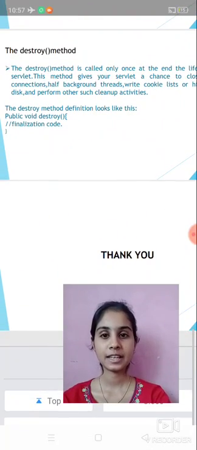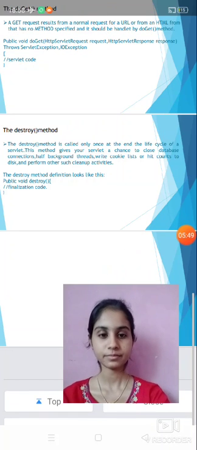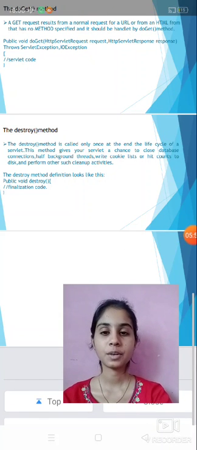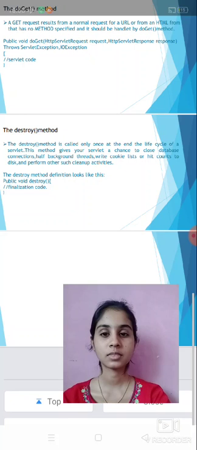And the last one is the destroy method. The destroy method is called only once, at the end of the life cycle of a servlet. This method gives your servlet a chance to close database connections, halt background threads, write cookie lists, and perform other such cleanup activities.